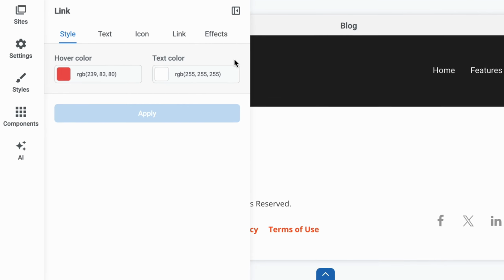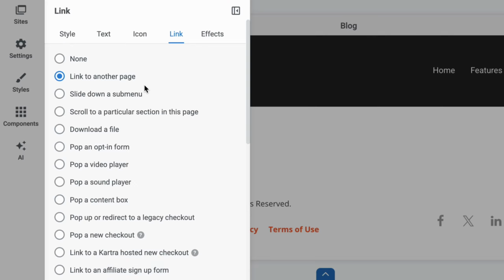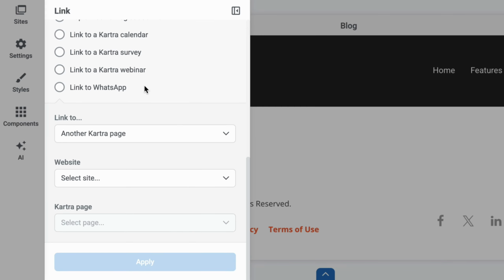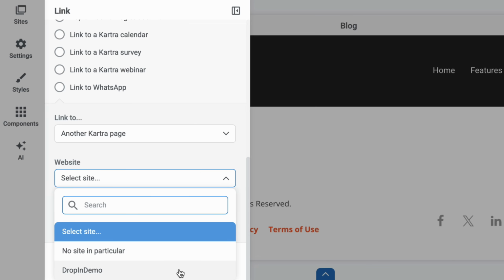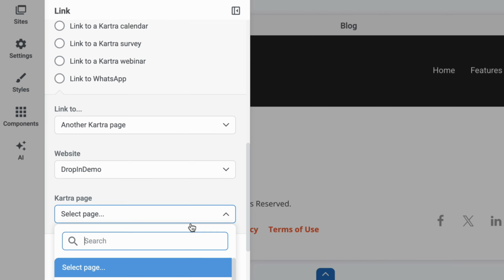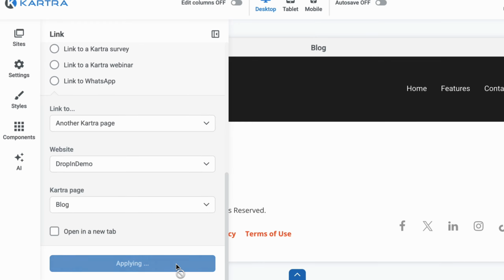Then in this window, switch to the Text tab. And under Text, name your blog link. We'll type in blog. Then switch to the Link tab. And make sure that it's set to link to another page. Scroll down. Under Link to, make sure another Kartra page is selected. Under Website, choose your website. Ours is Drop and Demo. Then under Kartra page, click on the drop-down and choose your blog page. Then click on Apply here at the bottom.